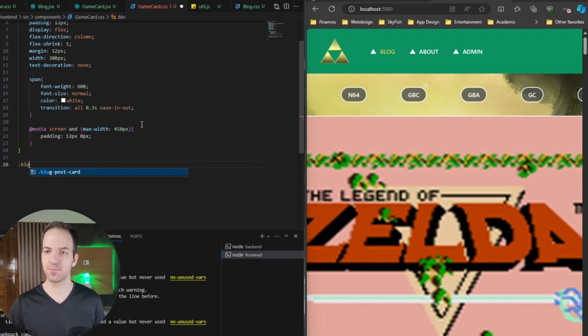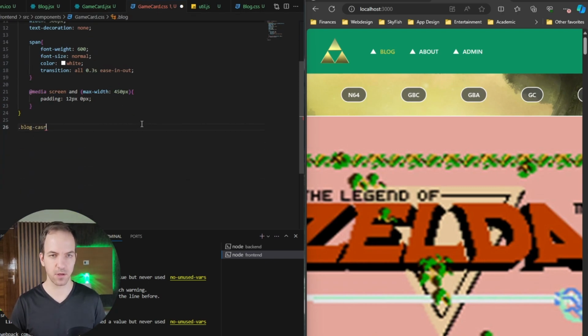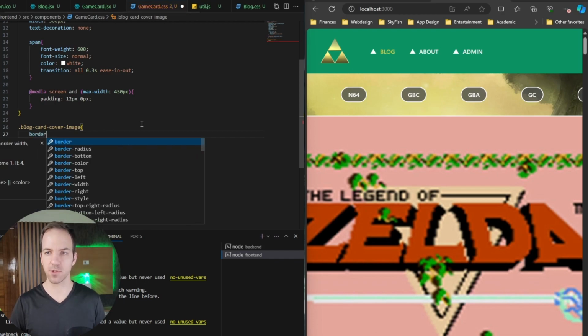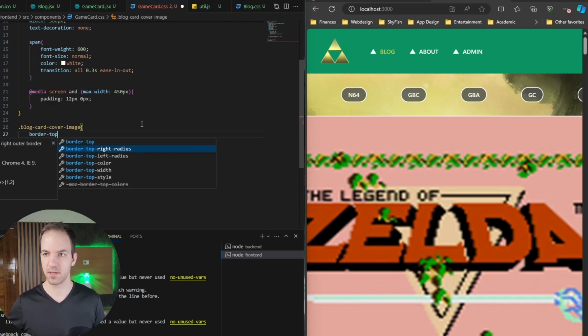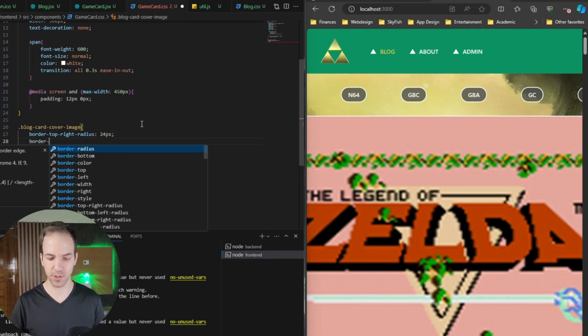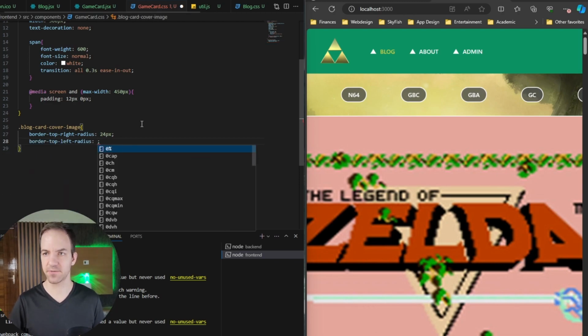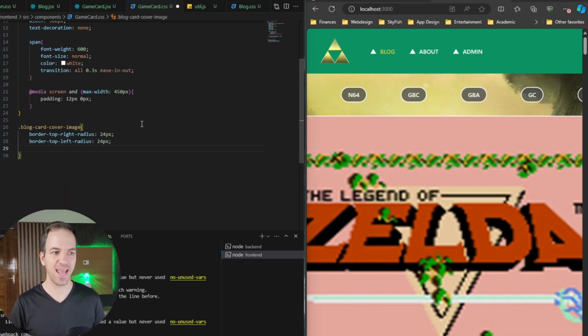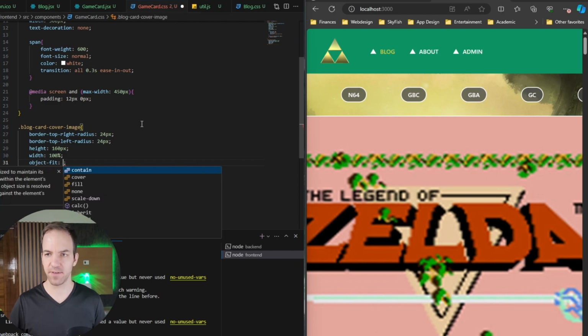Now let's style that image. So we've got blog-card-cover-image, I believe is what we named that. And then inside of here, we want to say border-top-right-radius, and this is going to be 24 pixels. And then the same thing for this one, border-top-left-radius, 24 pixels. And then down here, I'm going to say my height is going to be 160 pixels, and my width is going to be 100%, and then object-fit cover.